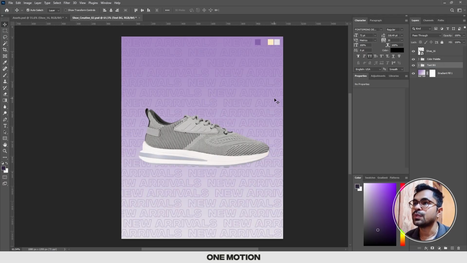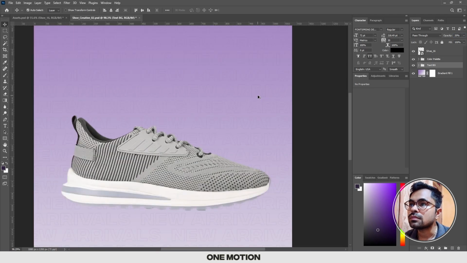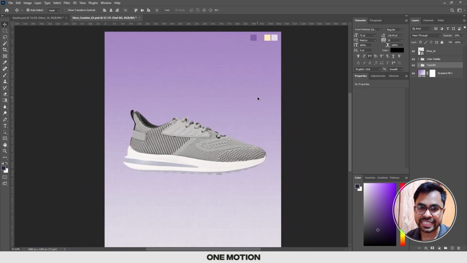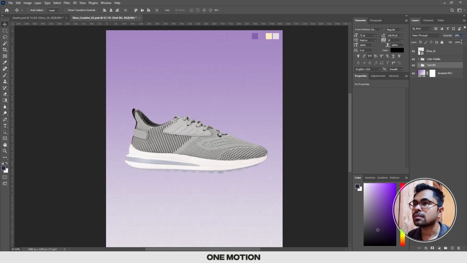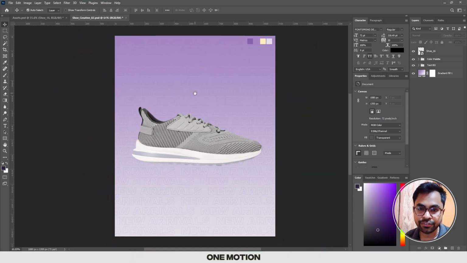Now we need to decrease the opacity of the text layers, so we will make them 20. 20 is barely visible, so we need to increase that. So we will make them 30. Yeah, I think 30 looks good as for now. If we need it, we will change it later.